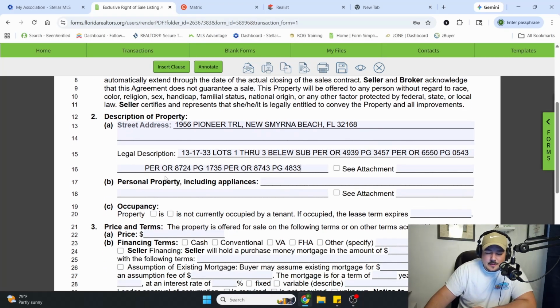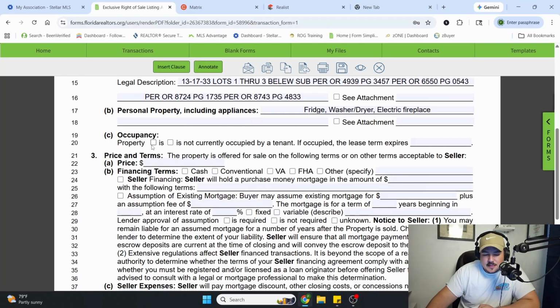Personal property is going to be anything that's not nailed down. You know, if they were going to include the fridge and the washer and dryer, those are all things that could be included here. If they're including an electric fireplace, things like that, this is where you would put it. Part C, occupancy. It either is or is not occupied by a tenant. This one is not occupied by a tenant, so I'm not going to check that box. If it is, very clearly, when does the lease expire?